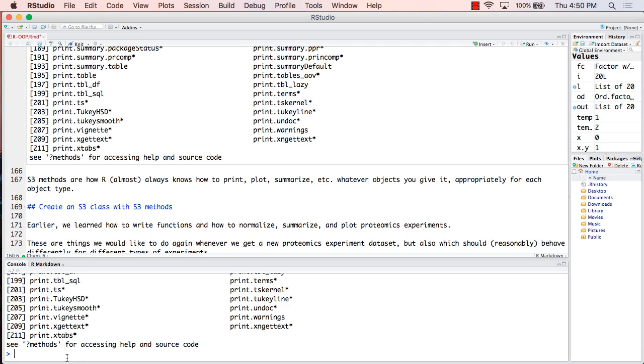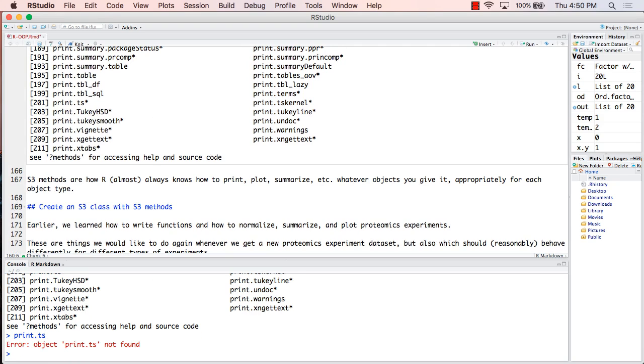That's a good question, I think. Yeah, so those are ones that are actually not exported. The first one here is print.ts, so ts for time series, I believe. But if I do print.ts down here, I can't actually find it. That means there's a print.ts method somewhere, but the print.ts method itself isn't exported to the user. So there's some package out there that implements print.ts, and R knows that it exists, but you can't directly access print.ts. Let's see. I wonder.